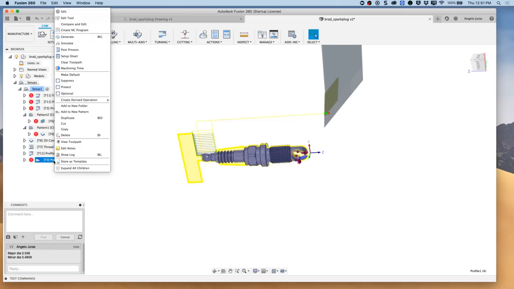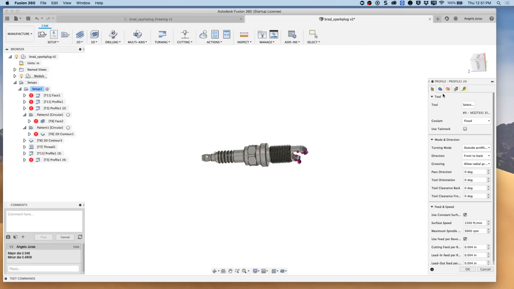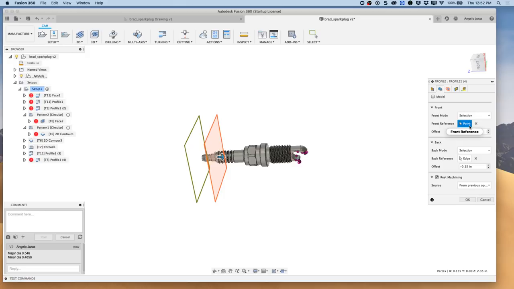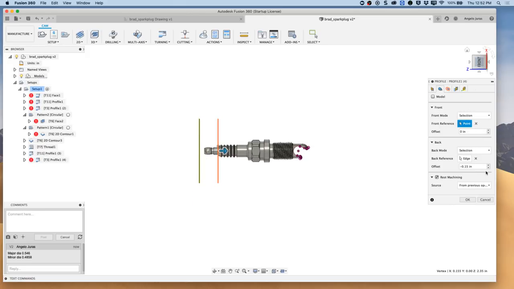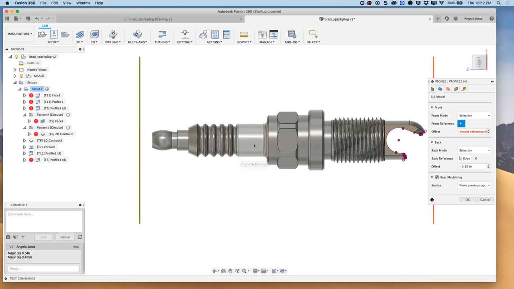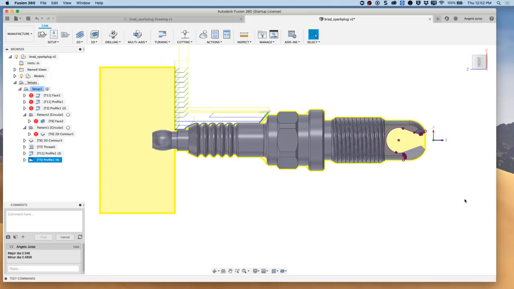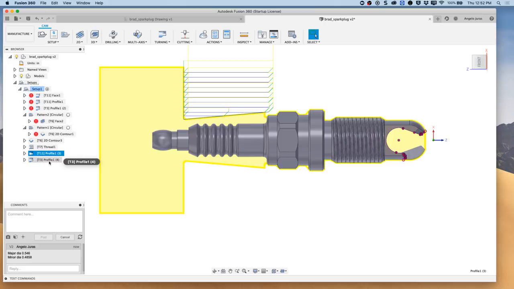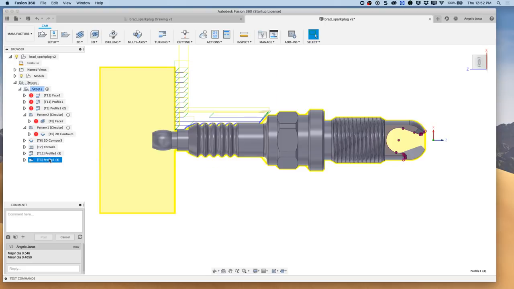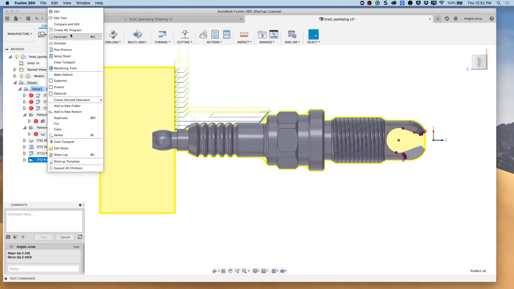Now, this is where I went wrong. So edit this guy. And let's take this view here. And again, we're gonna make it match to here. And this edge right here. There, so we rough that. And this one, it's going back a little further. So let me change that.